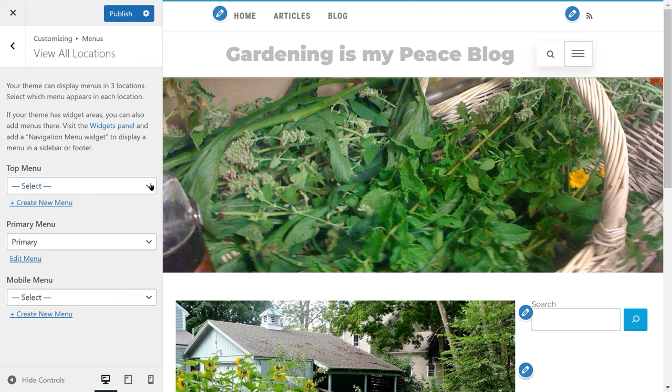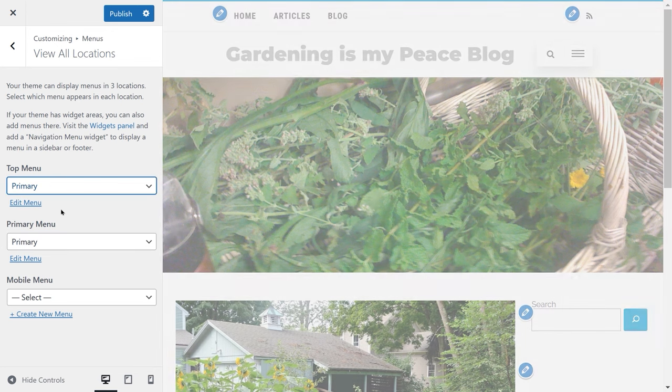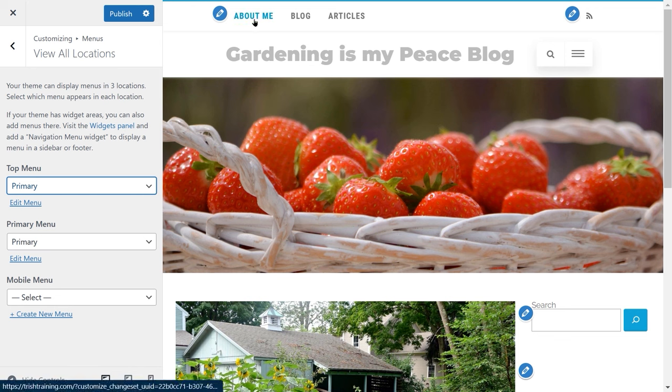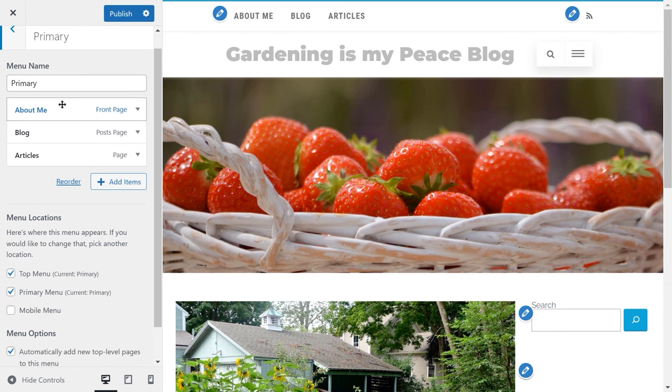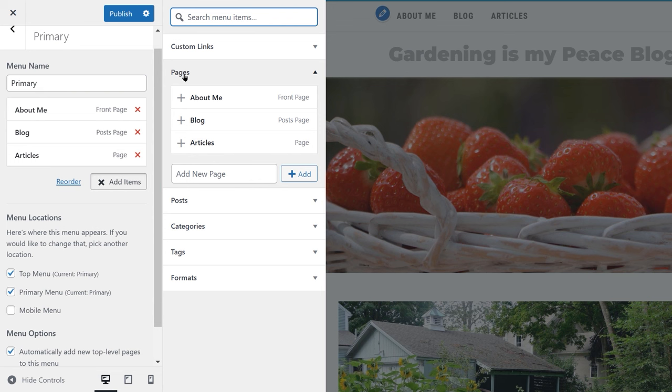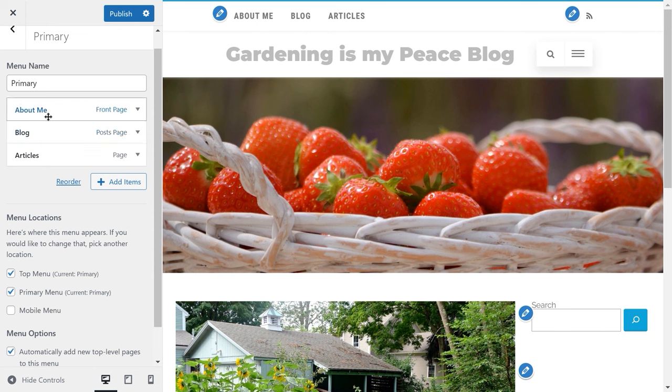And so for the top menu, I'm going to do the drop down and select primary here. So it starts with About Me, Blog, and Articles. That's how I had my primary menu set up in my previous theme. If you need to edit your menu, right underneath where it says primary, there's Edit Menu. And so what I'm showing here, the menu name is primary, and I can reorder these items or add items. If I click on add items, I already added pages, right? You can select from pages, posts, categories, tags, formats, custom links, stuff like that. So I have those three pages there: About Me, my blog page, which is a post page, and then my articles page.